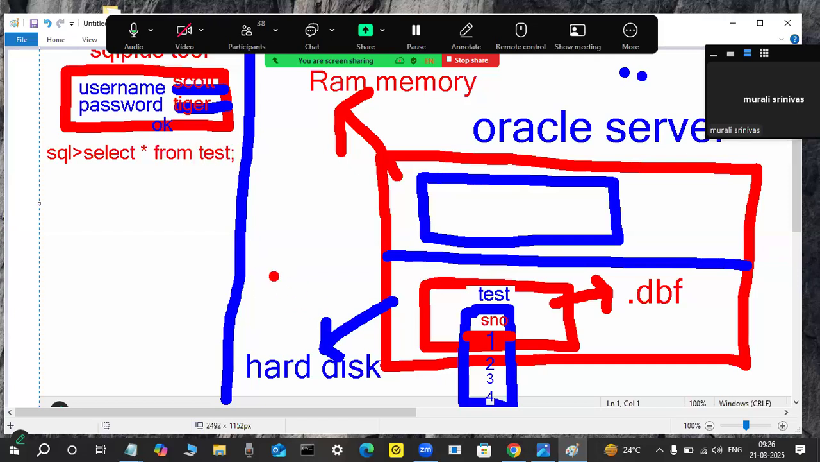Whenever we are requesting data, this client tool first checks where the requested table is available. Very good: the RAM memory area. In the RAM memory area there is a database buffer cache; some buffer is there, don't worry. On the Oracle side, this is called the database buffer cache. In this, the requested table, test, is checked to see whether it is available in the memory area or not.